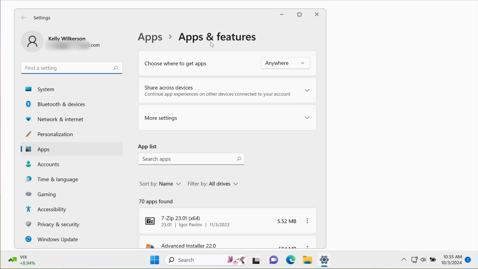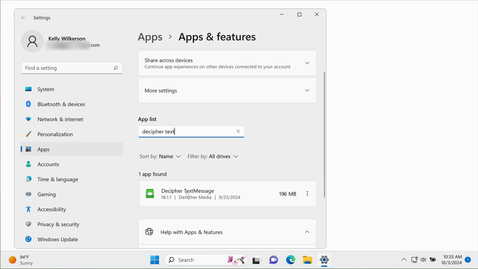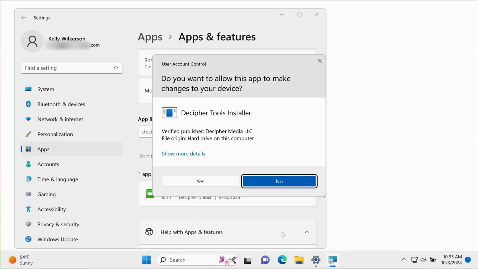I'm going to search for the program that I want to remove, which for this example is Decipher Text Message. Once I type in Decipher or Decipher Text, I can see the application, and I'm going to click the three dots on the right side and choose Uninstall, and then confirm that I want to uninstall the program.